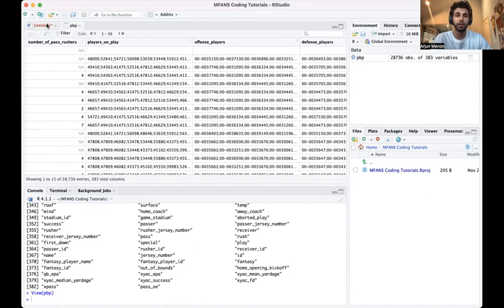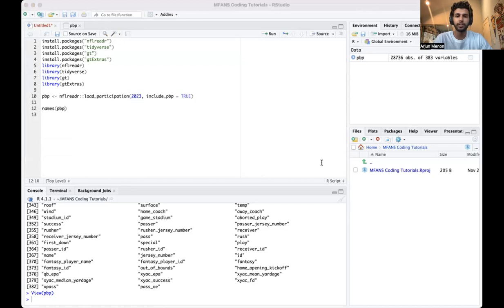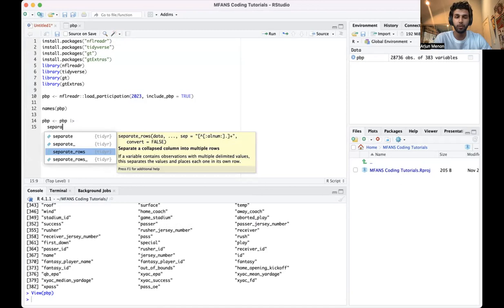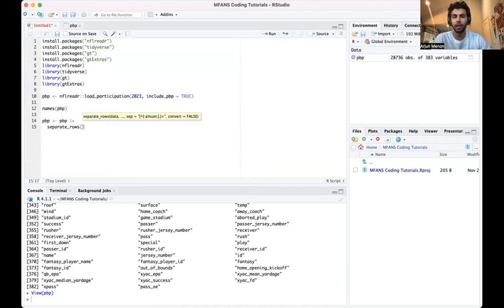So now, this is a very tough column to work with because it's really tough to do any type of analysis with this alone. So the first thing we're going to need to do is adjust the play-by-play data frame so that every single player has its own row, because otherwise it would be very tough to do analysis with it. So what we're going to do is use the separate rows function from the tidyr library, which you get from reading in tidyverse. So we want to separate the offensive players column. And what do we want to separate it by? We want to separate it based on the semicolon.